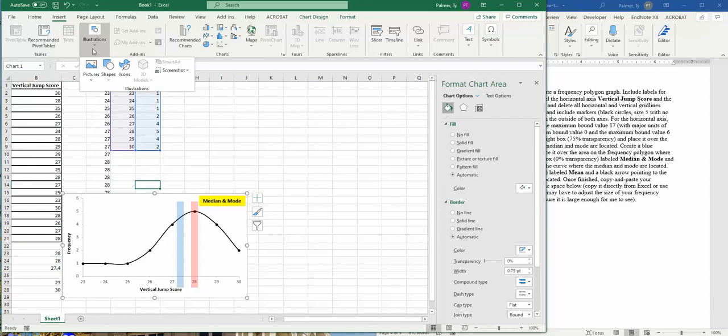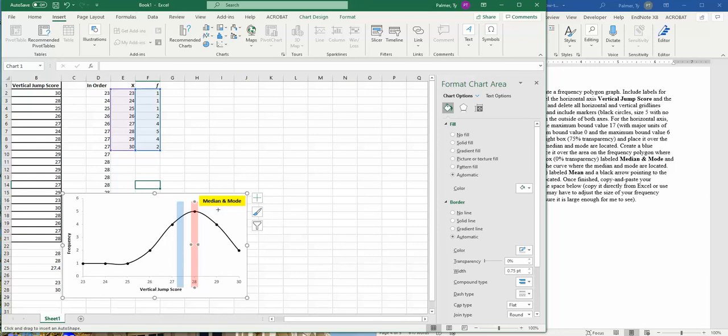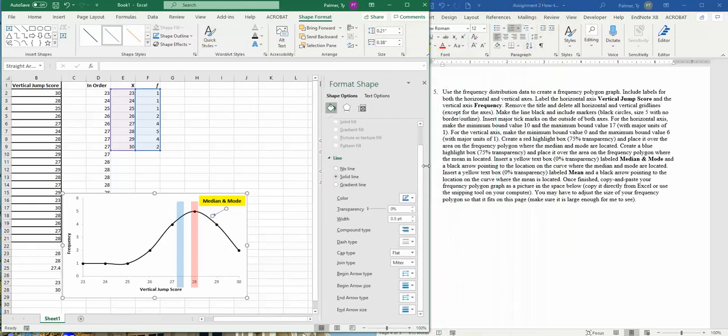Go to Illustrations and go to Shapes and go to Arrow. Okay, go to Arrow, and then you can actually draw in the arrow just like I showed you there. You can left click and hold to draw in the arrow. Okay, let me shrink this back up now.